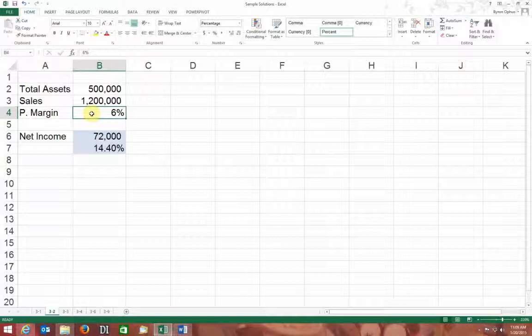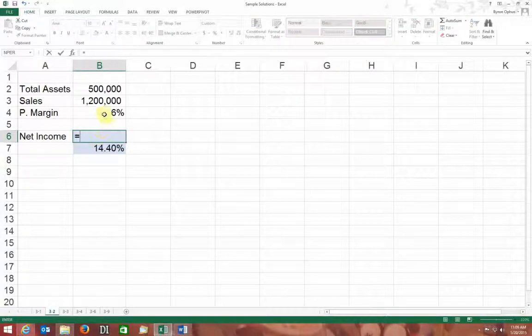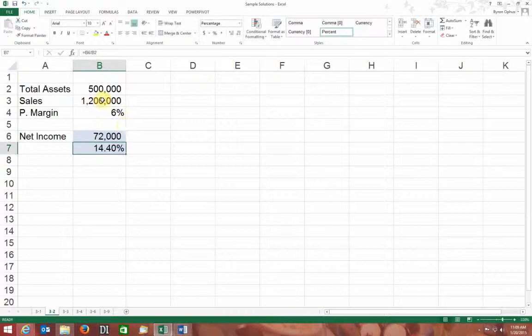And remember, the profit margin is also known as return on sales, right? So my profit margin is my return on sales. So now, how do I get my net income? Well, my net income is simply my profit margin times my sales. In my case, your number will be a little different. I just have to hit my equal sign, my 6% times my 1.2 million, hit enter, and it does it.